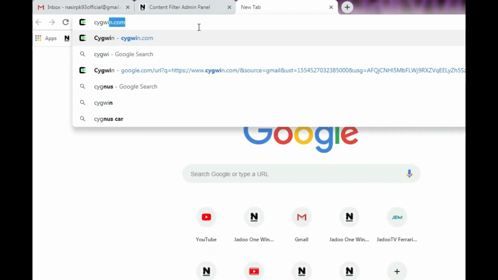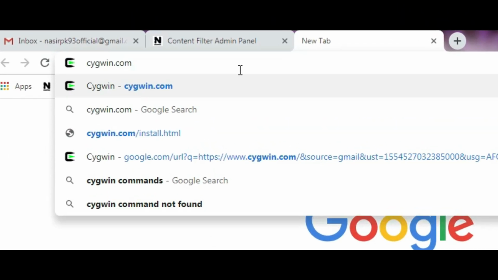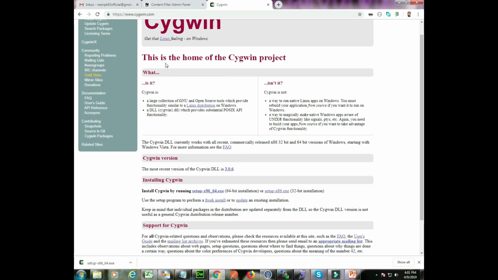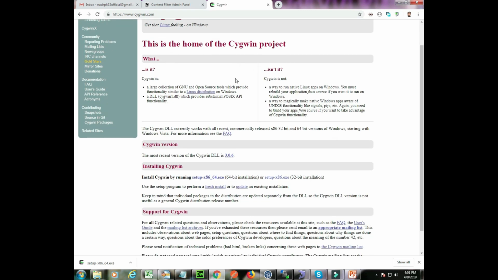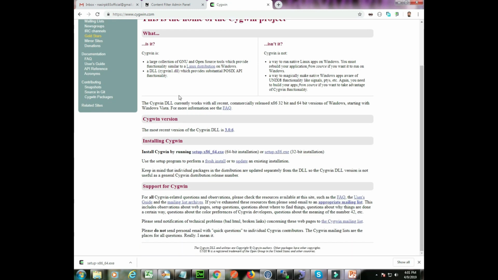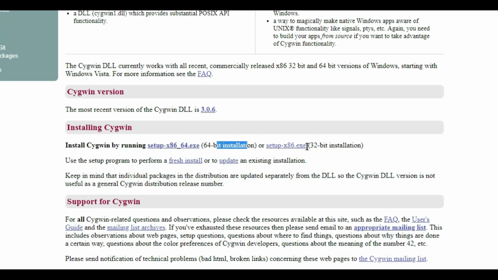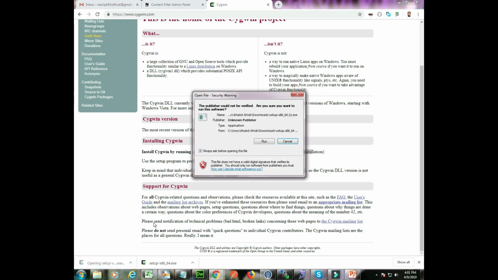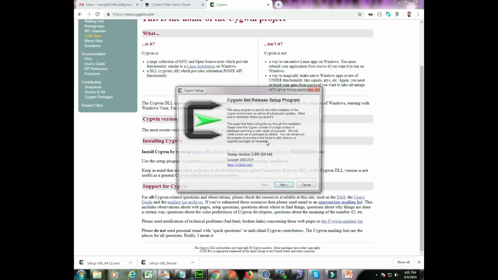So just go to cygwin.com, which is the official website of Cygwin, and here all the description about Cygwin is provided. You will download Cygwin according to your Windows architecture. In my case I have 64-bit architecture, so I just click on the 64-bit installation. After clicking, it will download. Just click on the downloaded file and run.